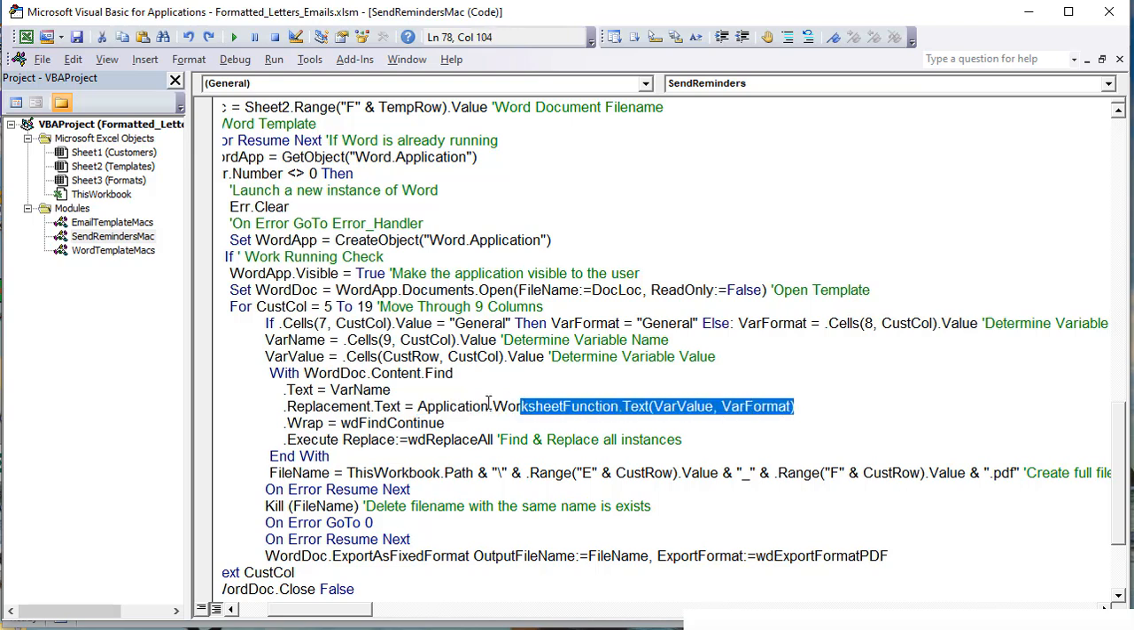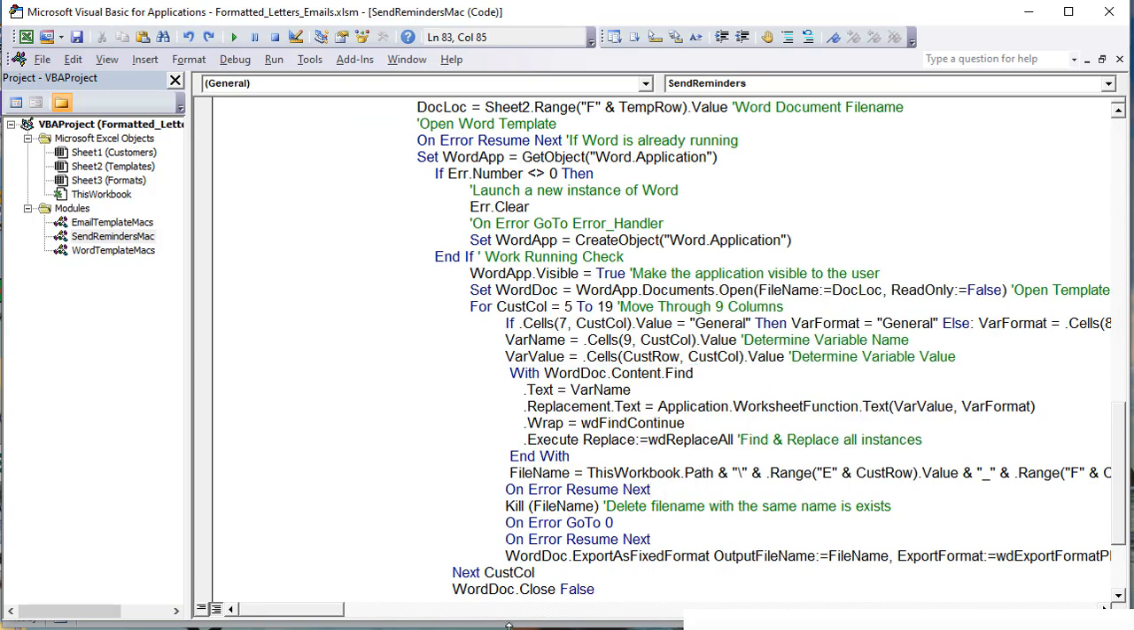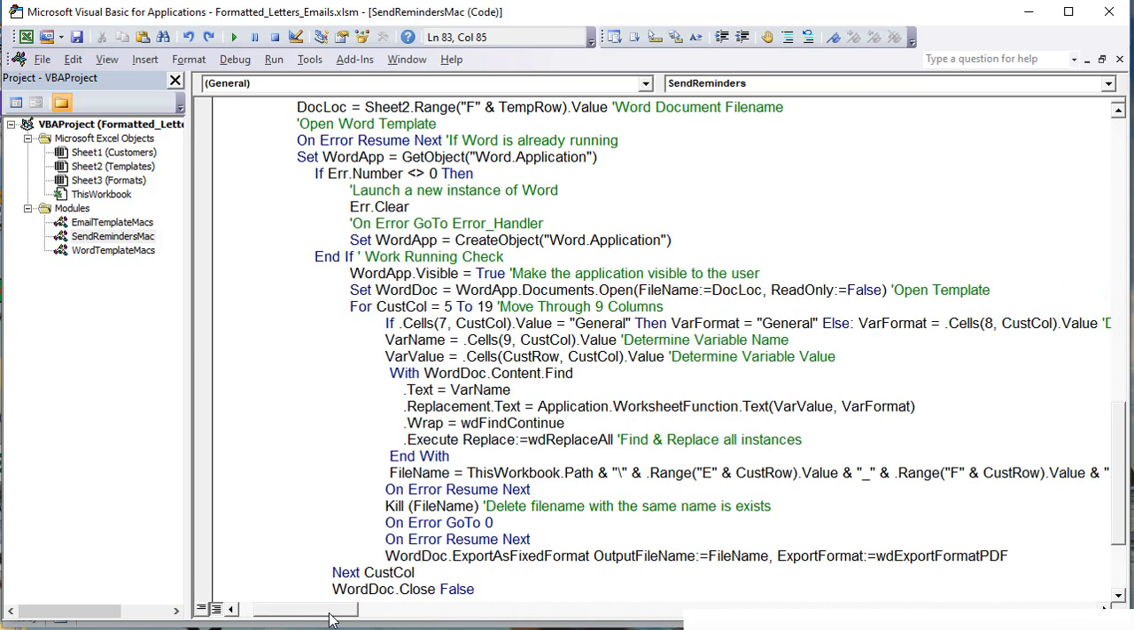So this one line of code does two things. It replaces the value and it formats the value. And then of course we're going to wrap it, which is going to find and continue, and we're going to replace all of those variables, so that if you have multiple variables with the same name, it's going to do this for all of them. And that's it. It's going to continue all of that on. And of course, file name, workbook path, range E. What is the file name?